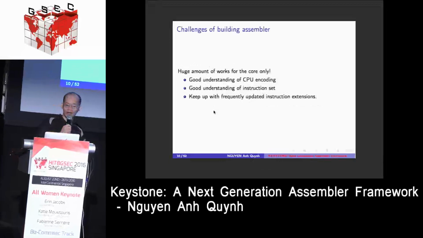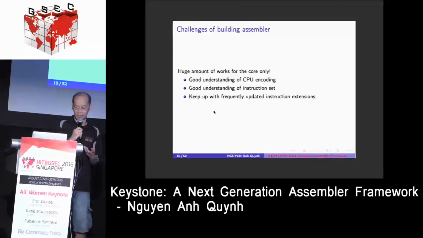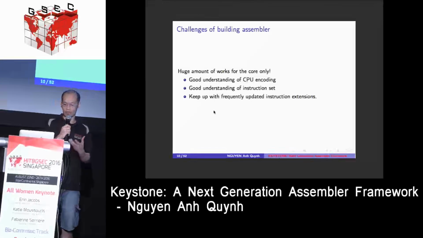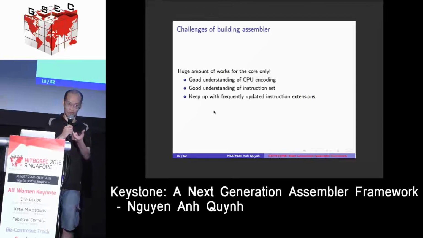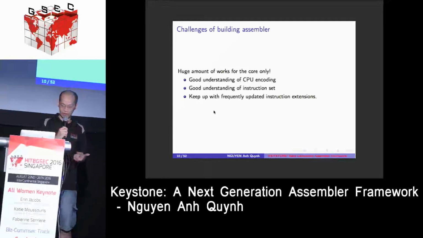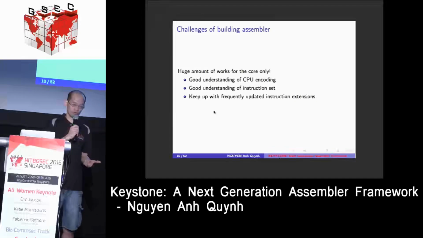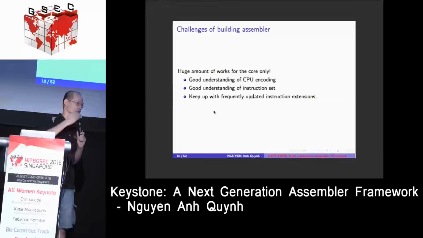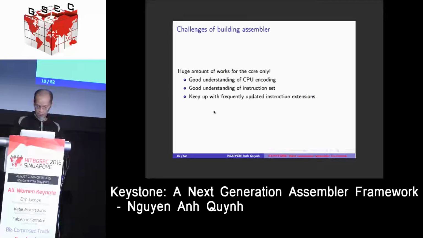Now, if you want to build a new assembler yourself, what do you need to do? Too bad, there is a lot of work. You need a good understanding of the CPU encoding of every instruction in the CPU, which is a lot of work. For example, the latest edition of the Intel CPU has something like 1,600 instructions, so supporting all of them is a lot of work. And the worst thing is that CPU vendors frequently introduce new instructions, so you need to keep up with that, and it's not easy at all.